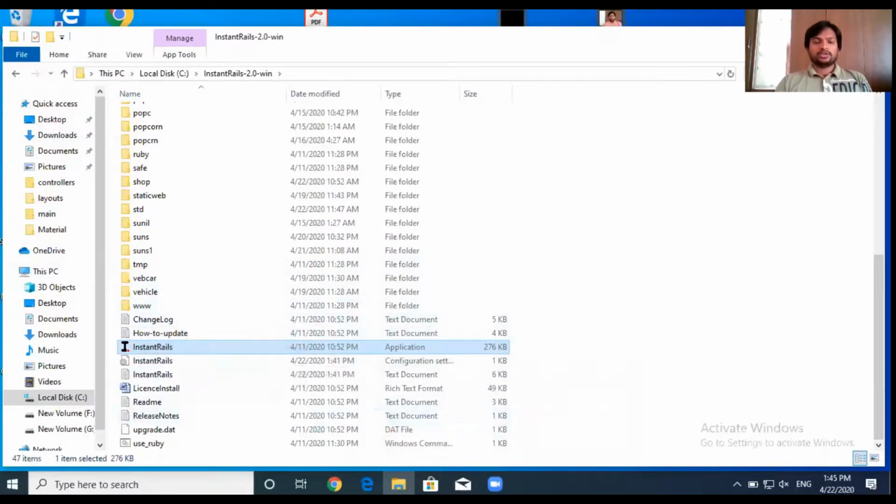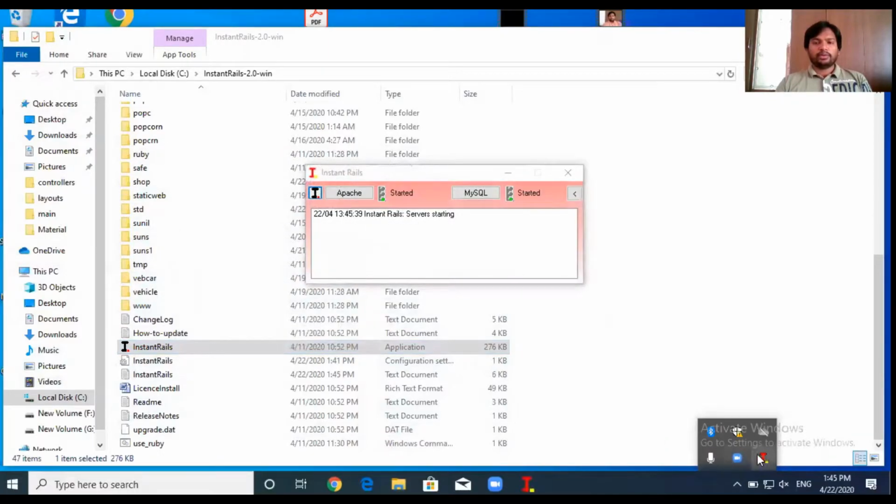After that, double click on this Instant Rails. One small status window will appear on the screen, and here you can check that the Apache server is started and MySQL is started. Instant Rails comes with some tools which are required for web applications, like the Apache server, and we have a few other servers also in this application. It also includes MySQL, a complete package of tools which are required to develop a web application.